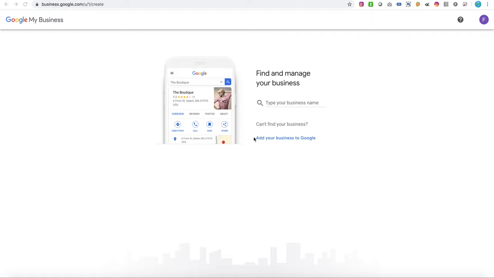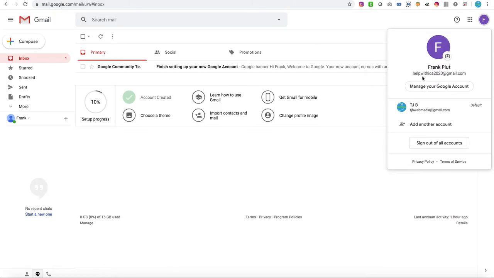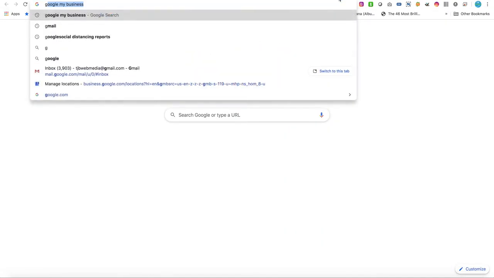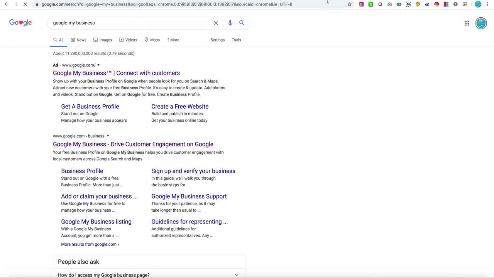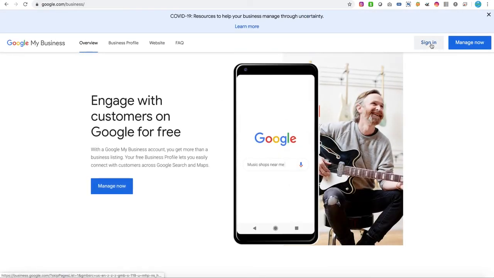So the first thing you're going to do is log into Google My Business. Now, I created a Gmail account that we can use. We don't have to use this, but for example's sake, I'm going to use this email, helpwithica2020@gmail.com. I will also be sending you the login information for this Gmail account. But if you choose to create another account to make these pages, or you have an existing account you want to use, feel free to do that too. So you're going to just go over to Google and search for Google My Business, and then click that first link that comes up, and click Sign In.